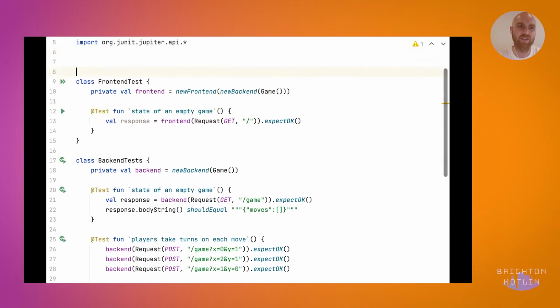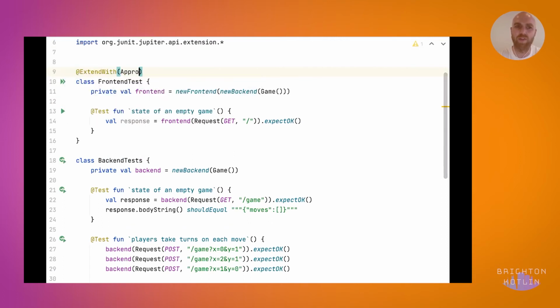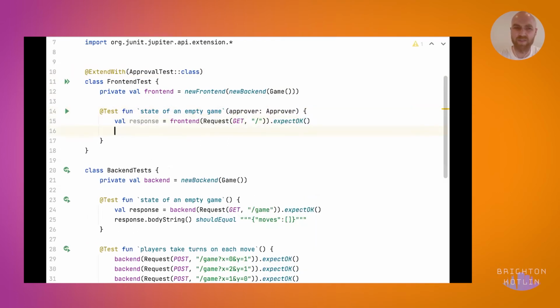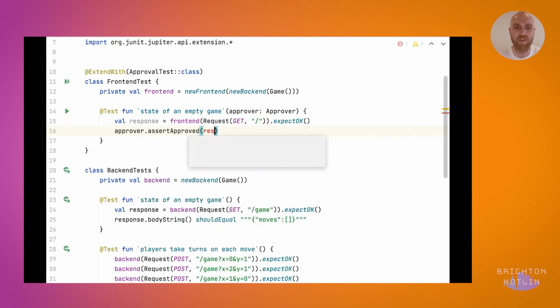Then let's use a slightly different approach. I'll use here an extension for JUnit for approval testing. There is an Httpk module which helps with approval testing, so that's the approval test class. What it gives us is that we can now pass an approver into the test functions. And using the approver we can say approved response. If we run it for the first time, I would expect it to fail because we haven't approved anything yet. So let's see how that works.